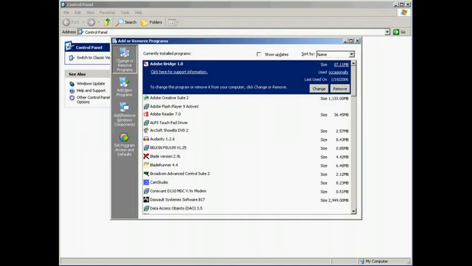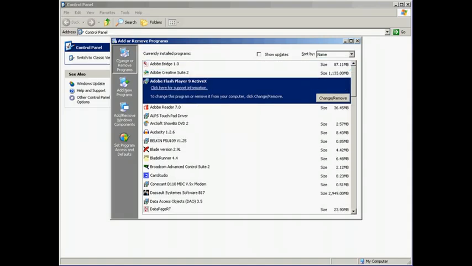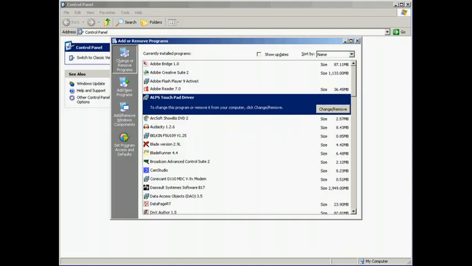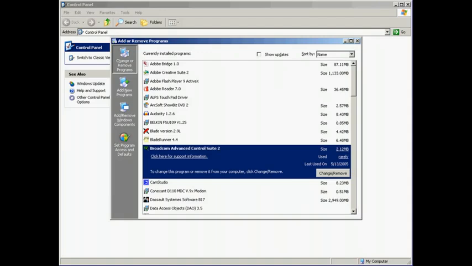The applet takes a second to populate with a list of all the applications that are installed on your computer. And what you want to do is just go through the list and look at the applications that you frequently use and look at the applications that you don't use so frequently. This one right here was last used on May 13th, 2005, so it's a good candidate for me to remove. So I could just select Change, Remove.